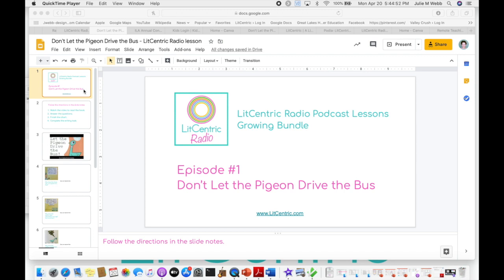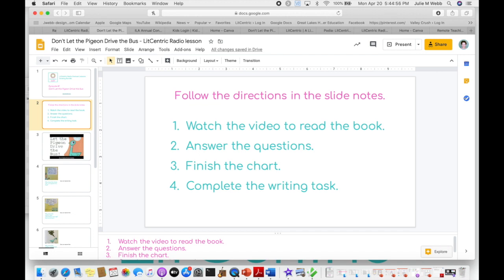So I recommend having an introduction slide like this one that lets students know where this text or lesson comes from, what episode you're referring to. There's a link to LitCentric there in case you want to reference that later. And then I created this slide here that sets students up for success so they know what their responsibilities are throughout the slide deck. And this is generic enough that you can use this no matter which LitCentric Radio lesson that you'd like to do.